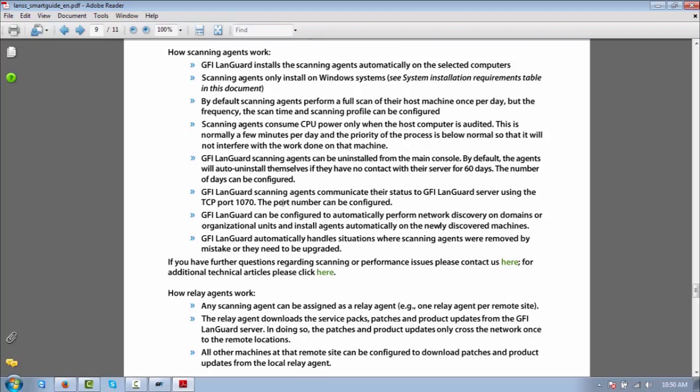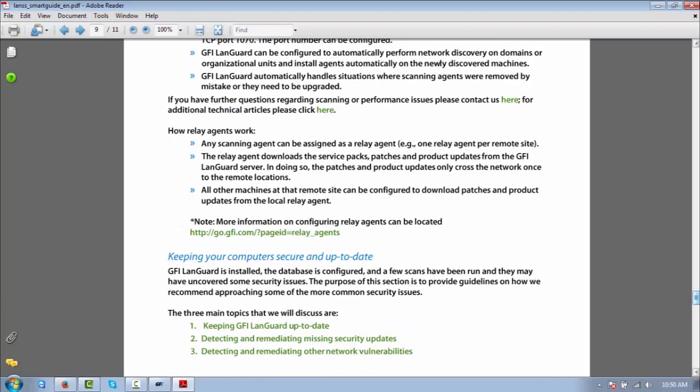Right. So GFI LANguard scanning agents communicate and register with GFI LANguard using TCP port 1070. The port number can be configured. Then how does the relay agent work? A scanning agent can be assigned as a relay agent, one relay agent per remote site, right? This is very important.